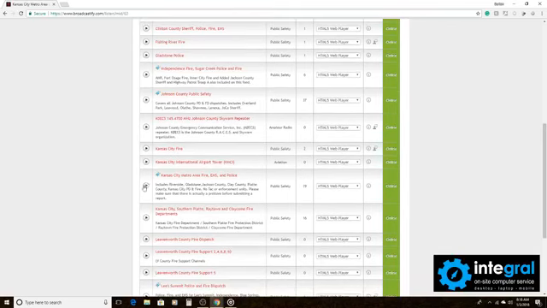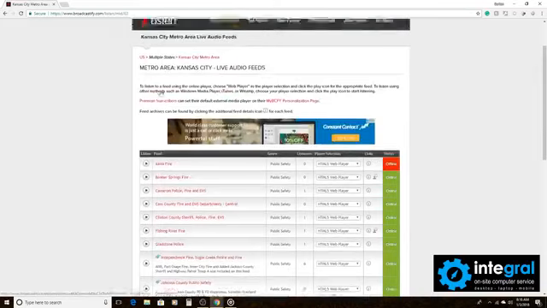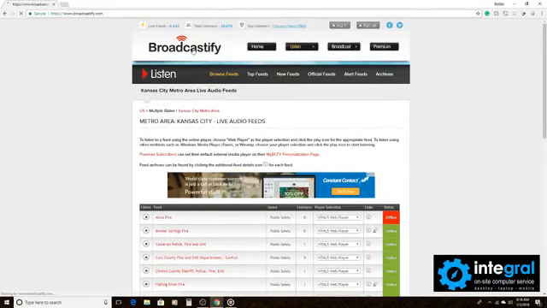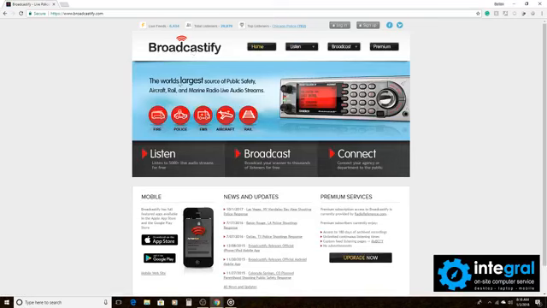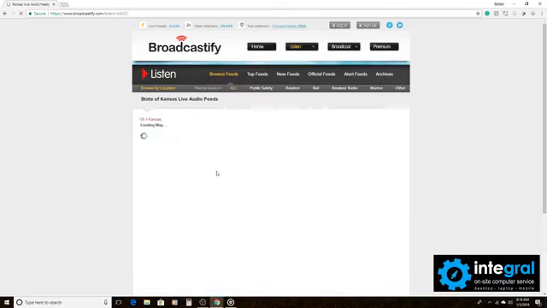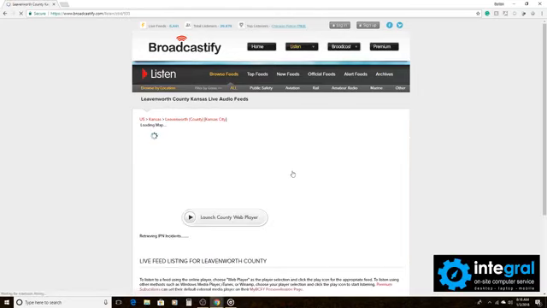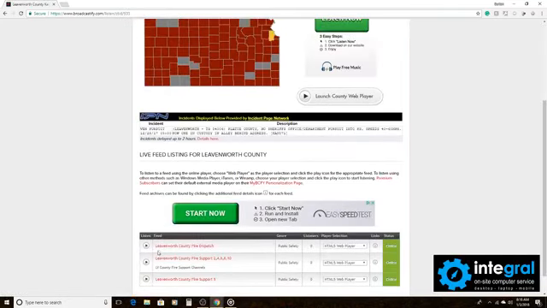If you want to click on one, find the one that you want to listen to and click on the player. After a few seconds, it'll tell you how many listeners are listening to this feed, and then you should hear some of the EMS broadcasts over your computer. Same thing, if you want to go back and choose a different area, you can just click on the Broadcastify homepage, go back to listen, choose your area and your county, and then it'll bring up all of the feeds for that area.